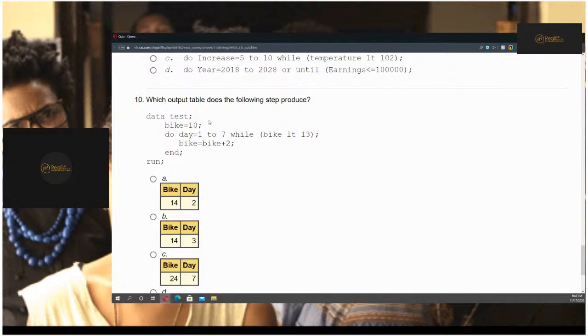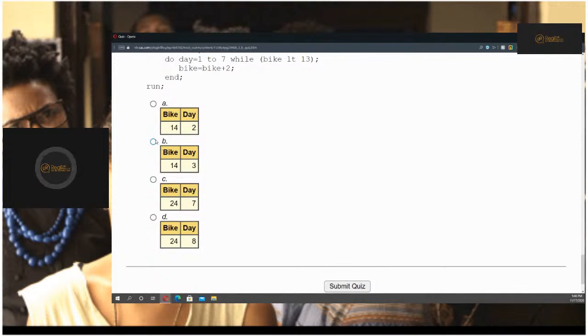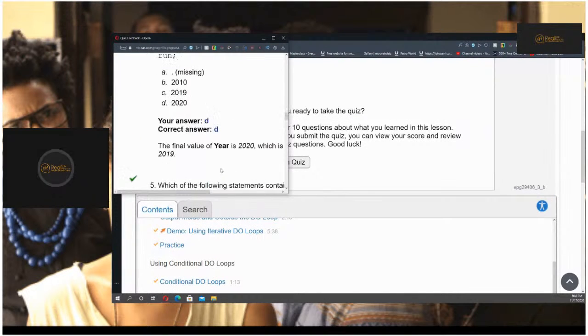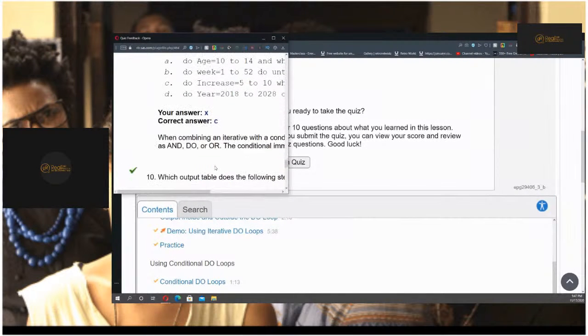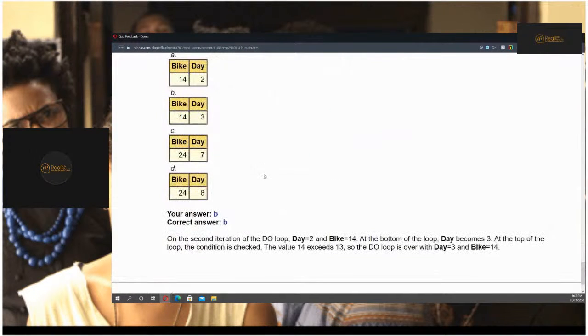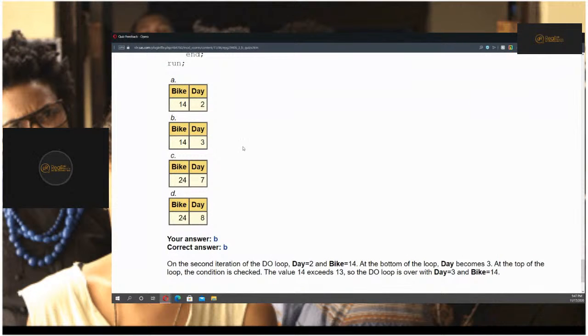Day 2, 11 plus, we know it's this, but hold on, let's take a look at that answer again. No, we don't know it's that. Oh, I thought we put in our answer. We didn't put in our answer. There. On the second iteration of do, day 2, bike 14.